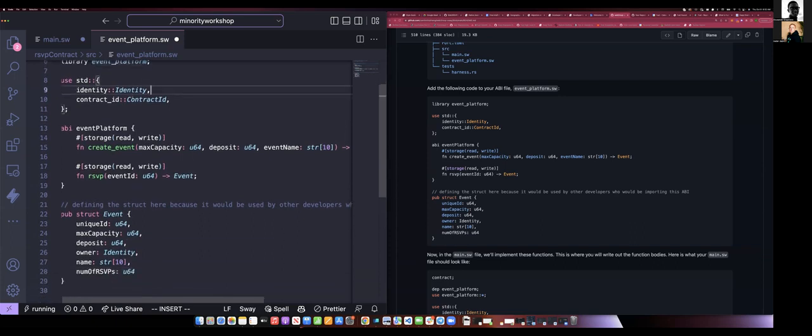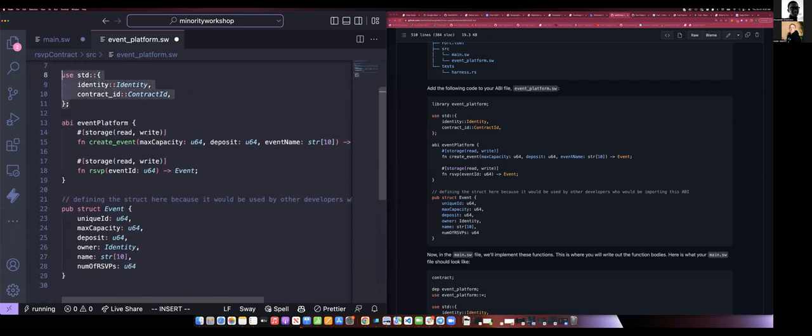So let's walk through this. Here in the standard library, we're just importing a few things, identity and contract ID. Now, this identity, you'll see how it's used in a second, but it's basically how you get message.sender in Solidity. I'm not sure what it's like in Solana, but basically how you find the address of the current user that's sending a transaction. So that's what that is for. And then a contract ID does something similar, which you don't have to get into. So we define here two functions in our ABI, event platform, create event and RSVP.